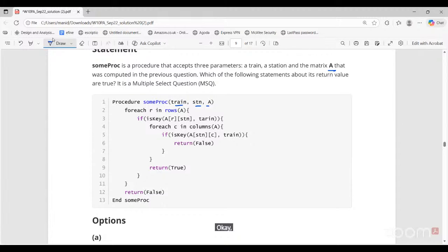Okay, so for each R in rows of A, what are rows of A? Remember A, I, J. What is this I value?